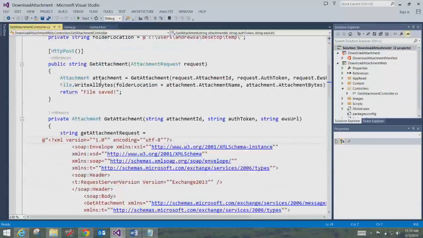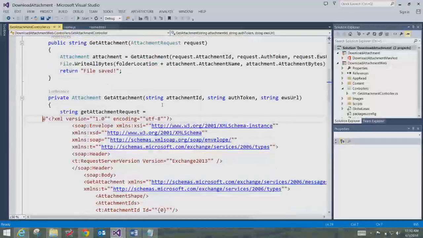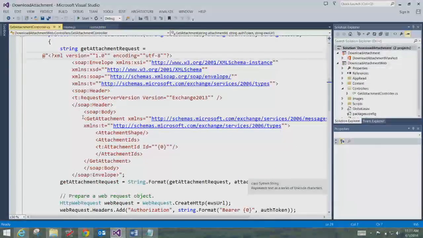And so here I have the GetAttachment method. This is where the request comes in. We create an instance of an attachment. This instance accepts the attachment ID, auth token, and EWS URL. This is all from the request. So this is all that the JavaScript is sending, these parameters, and all of that is passed into the method. And this is the bulk of the code.